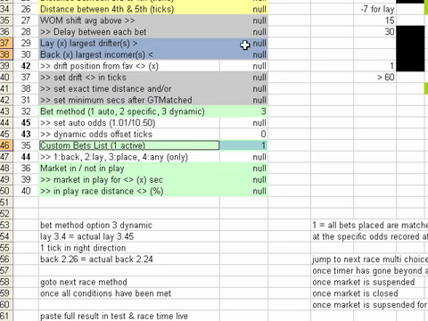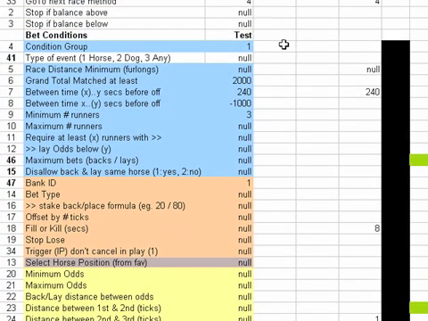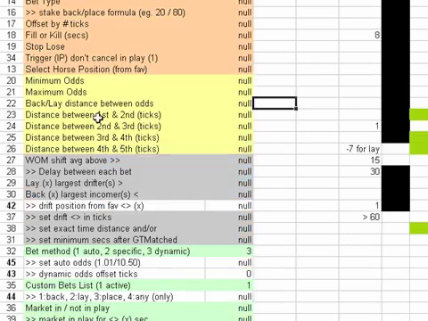And then what you do is you just put a 1 in any of these if you want it to be active. But if you're going to do a custom bet, or if you want to do a lay the largest drifter condition, then make sure you put that in a different condition group with all the rest of these criteria filled out. Okay, so select horse from position. You just put 1, 2 or 3 in there, whichever horse you want to back or lay.